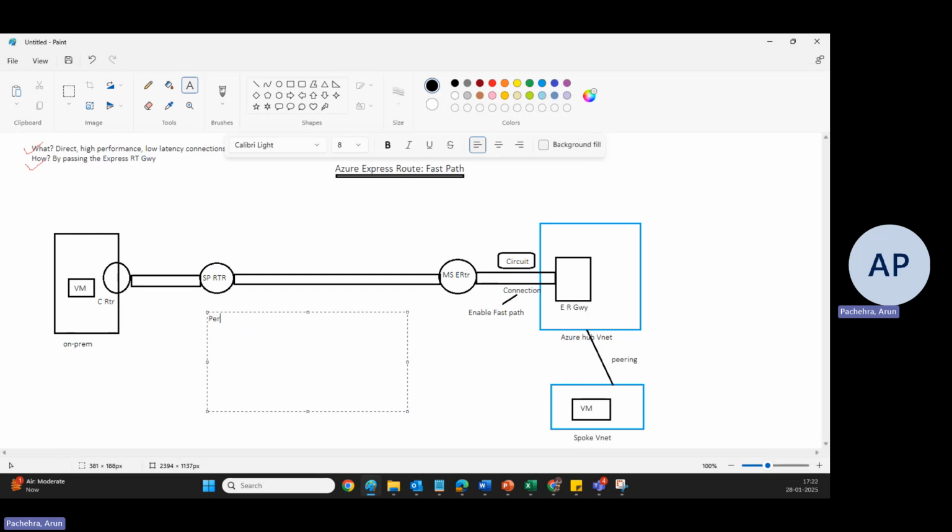So performance, rather I should write, latency sensitive workloads. And I should write the example as well: real-time data processing, just for understanding, or financial transactions, which are so sensitive.